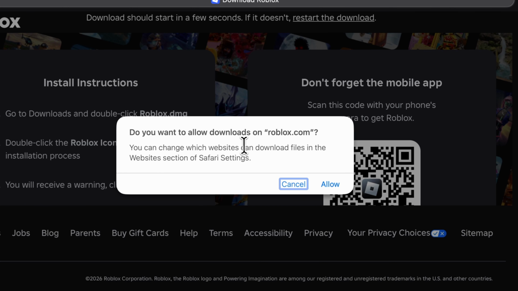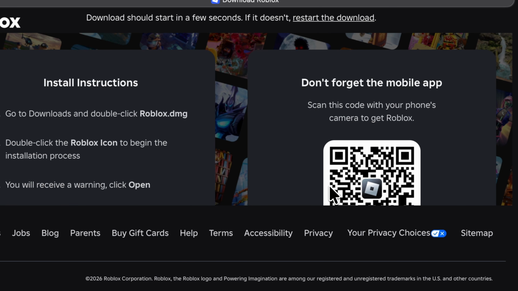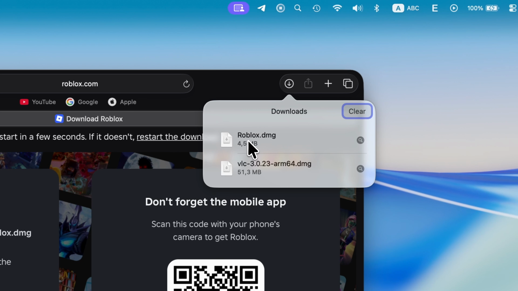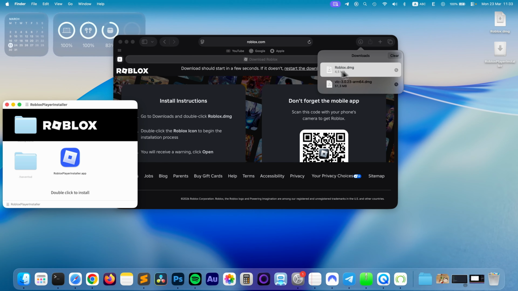If you're using Safari, just hit Allow to start the download. Once it's finished, click the download icon in your browser toolbar. You'll see a file called roblox.dmg. Double-click it to open up the installation window.